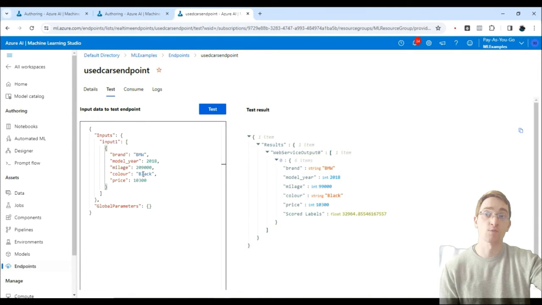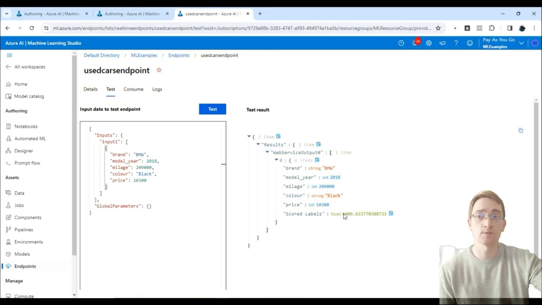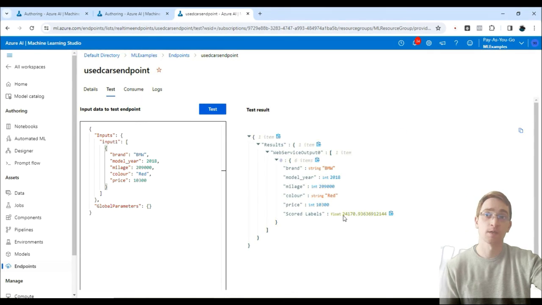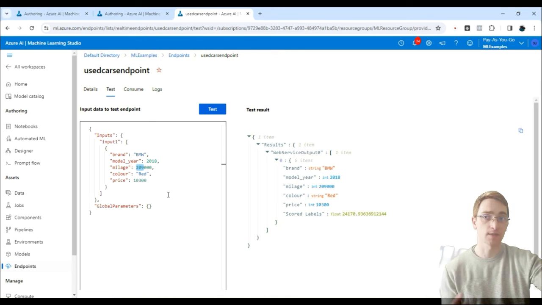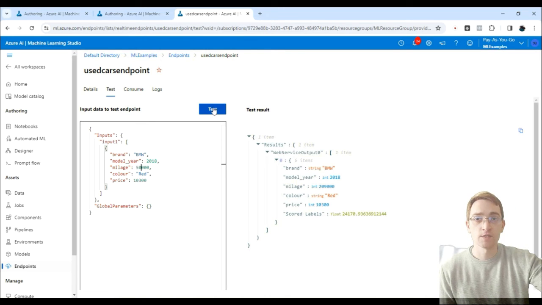If I have a car which is even older, or having 200,000 miles, then you can see that this will affect the price quite a lot. I can change the color. So for example, a red BMW, maybe it's not so often fabricated, so then this will be a much higher price. If this car again has a smaller mileage, then this will affect the price again. So it's very interesting to see how various characteristics can influence the price in the end.